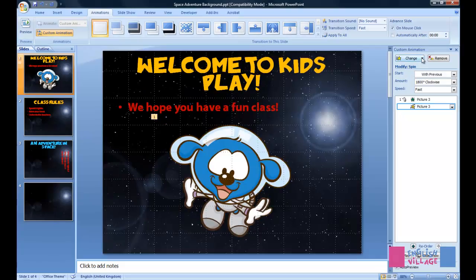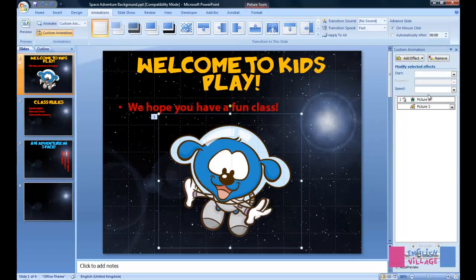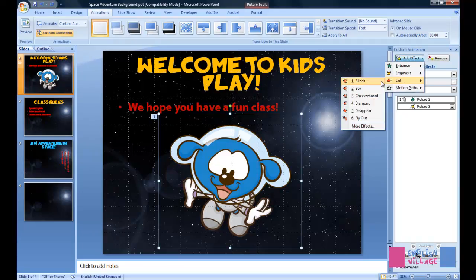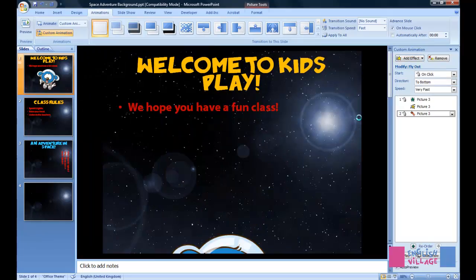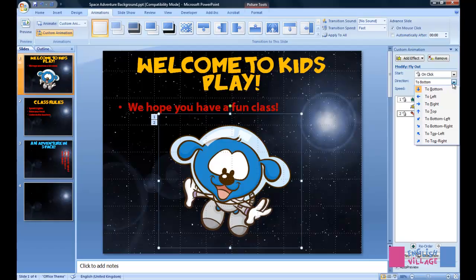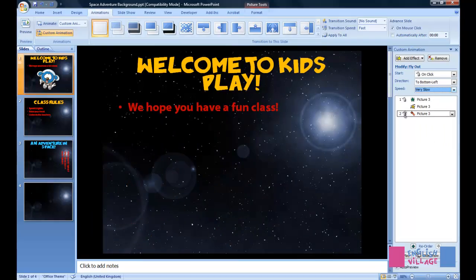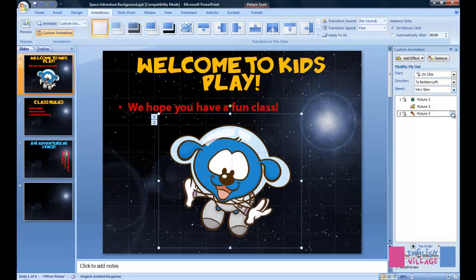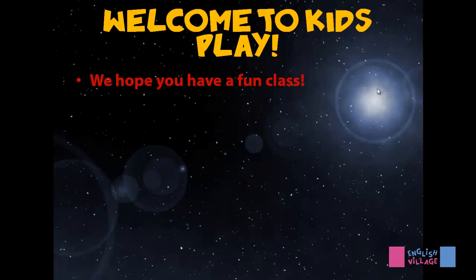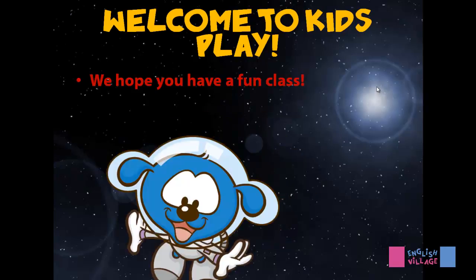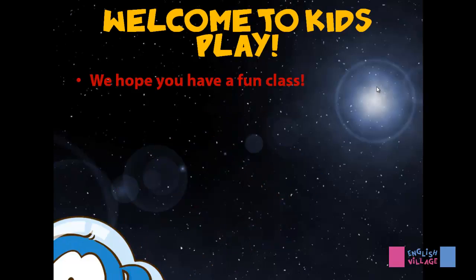Lastly, we can click off, click Dooney again, and we can choose some way for him to exit, perhaps by means of a flyout. So we can choose which direction he goes to, and we can choose how fast. How about very slow? Okay. And again, for this one, I'm going to choose Start after Previous, so that after he's finished spinning, he just leaves the screen. So he spins in, and then just slowly he goes out.